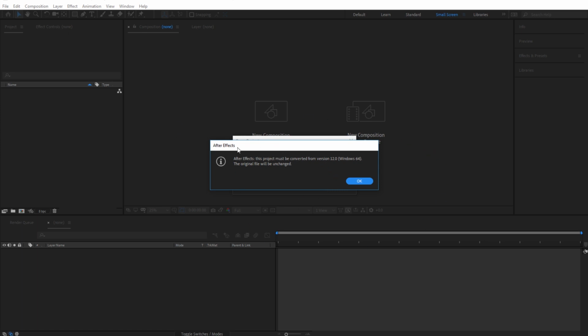This is simply saying that it is converting it from an older version of After Effects, since we are using this project in the latest version of After Effects. So don't worry about this, simply press OK.